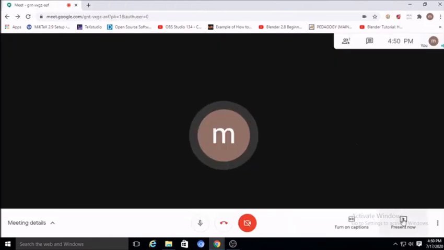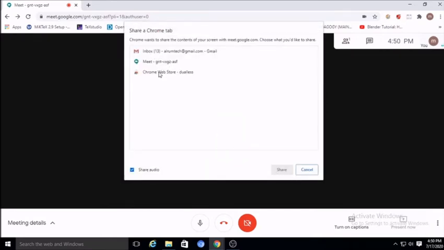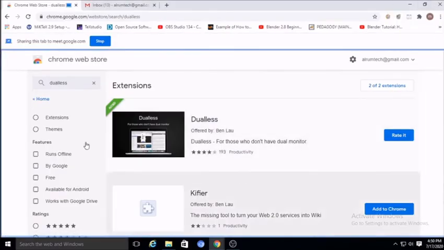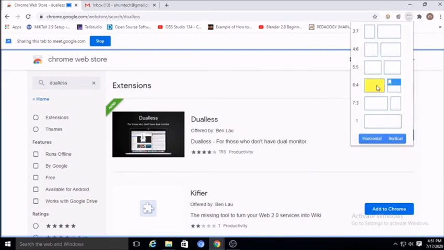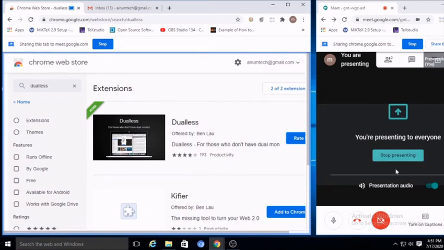Suppose I am presenting something, present now, then Chrome tab. Suppose this web store I want to present, I am sharing it. So whenever I am sharing, I am unable to see the persons who are participant of that particular meet, our participant to that particular class. So there is the extension, this is the extension Dual-less. So click on this, you can have the option. So this is nothing but a presentation where you are doing the presentation, and this is nothing but a screen where you can find the participant.